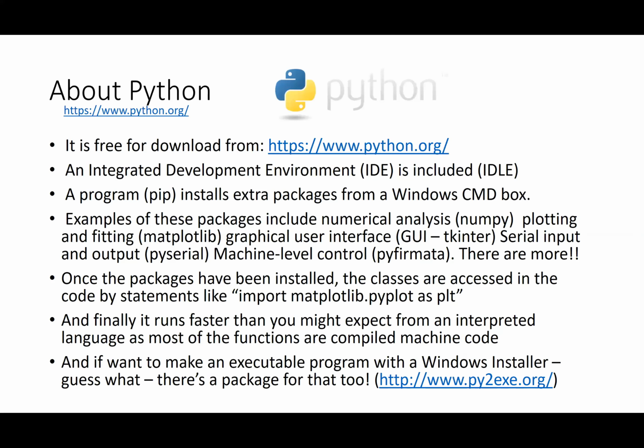Finally, it runs a lot faster than you might expect from an interpreted language. Once again, my experience was BASIC, which was pretty excruciating. The point being that what the Python code does is act like a shell or a collection of sort of top-level instructions that point to these lumps of code you have extracted as methods from the various packages. Those lumps of code are themselves compiled in machine code, so most of the hard stuff is done very quickly on your computer.